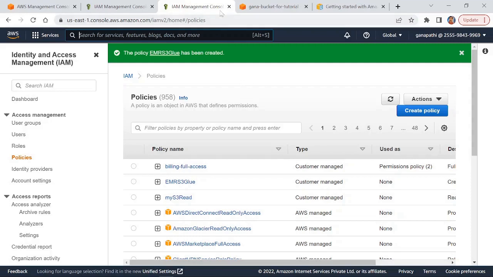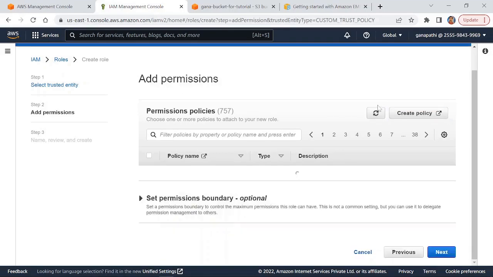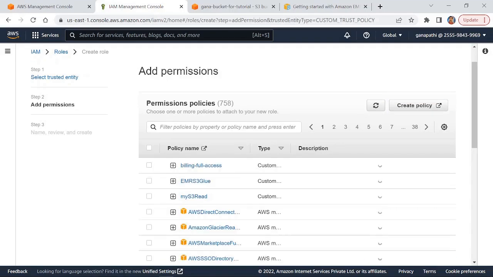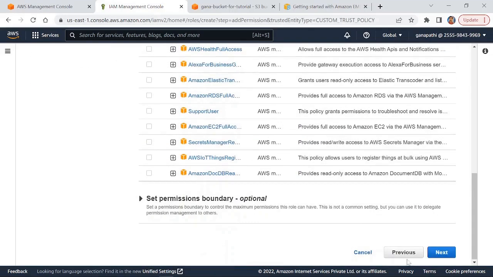So we can exit from here. Go back to IAM. We'll go back to the IAM Management Console. Here we already got the policy. We can refresh this to see the new policy. We have this already here, EMR S3 glue. Next.